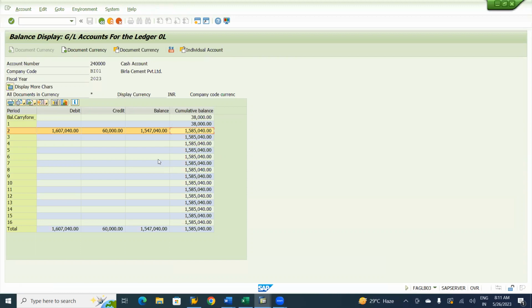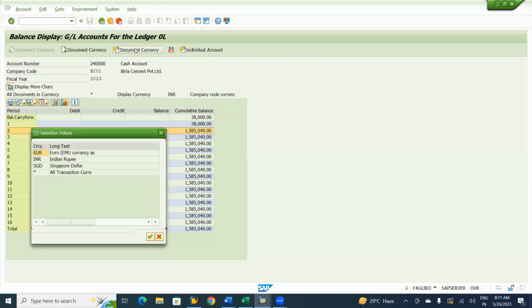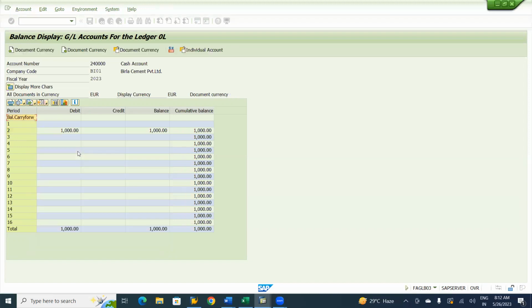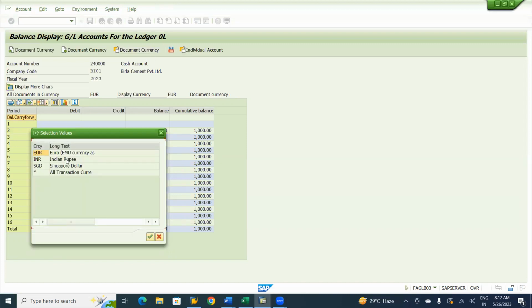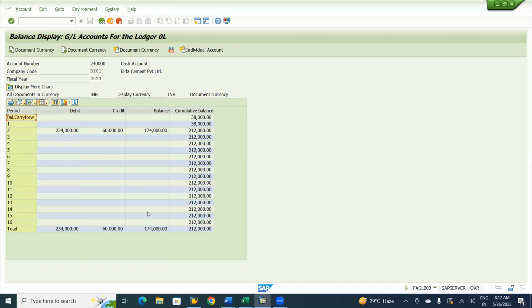Next one, document currency. So what are the currencies we have posted? Here you see, we have posted euro currency, INR currency, and Singapore dollar. I want to view only euro currency entries. So double click on euro currency. Then you can see. If you want to see only INR postings, then you can see INR postings.